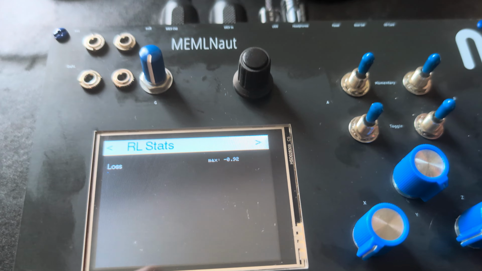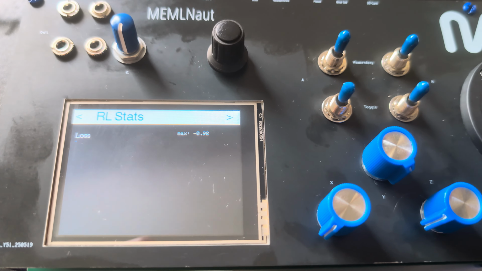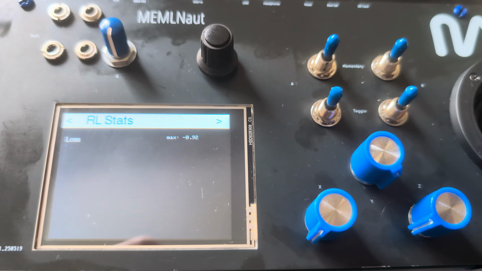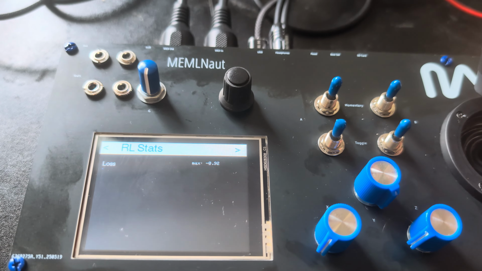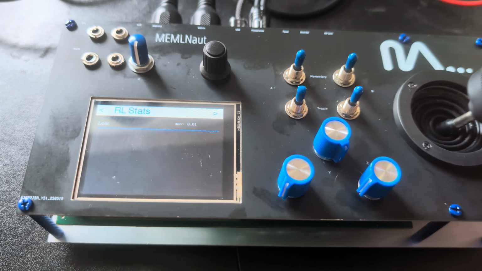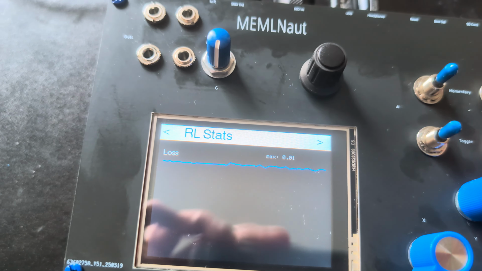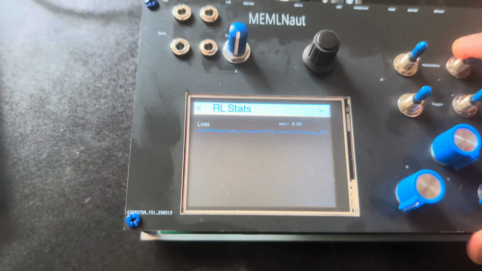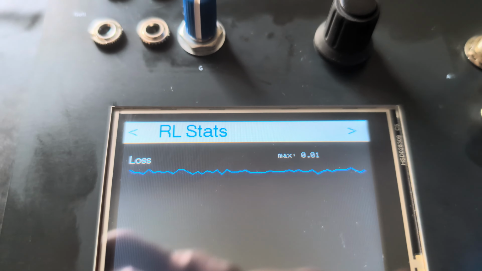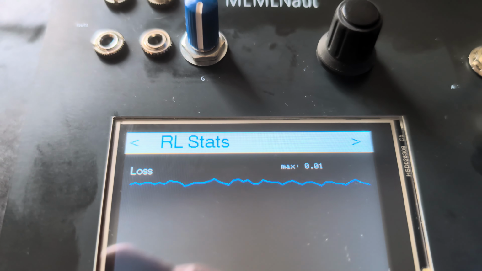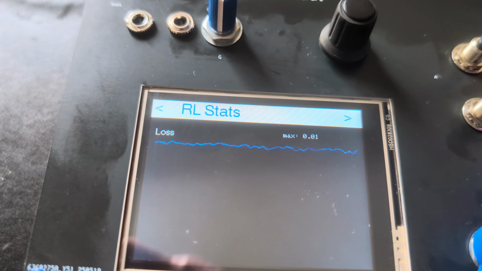Next along, we have the reinforcement learning statistics screen, which gives you an idea of how the neural network is doing in the optimization process. So if I just add some training points here, we can see that the neural network is training, and if this max number here stays high, then it's not learning very well. If it moves down to being low, then it's going to be learning fine.